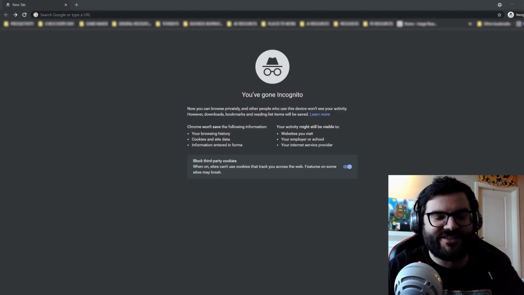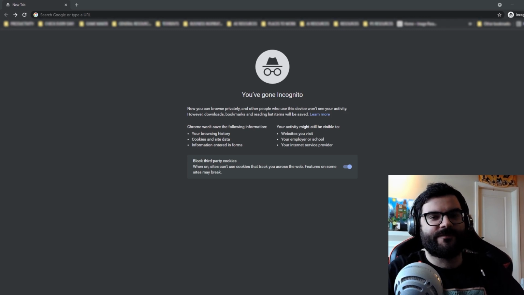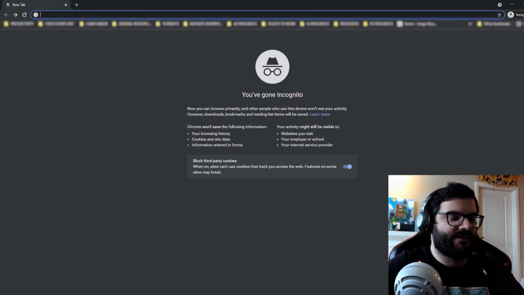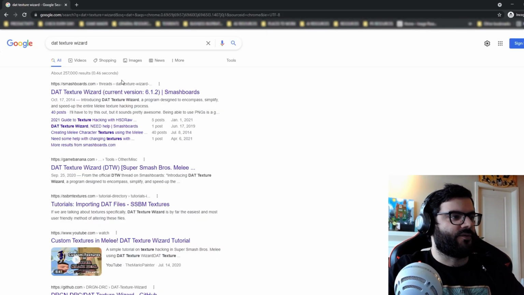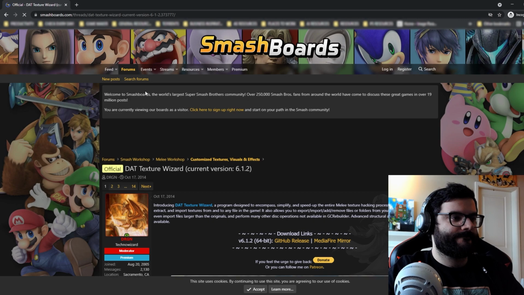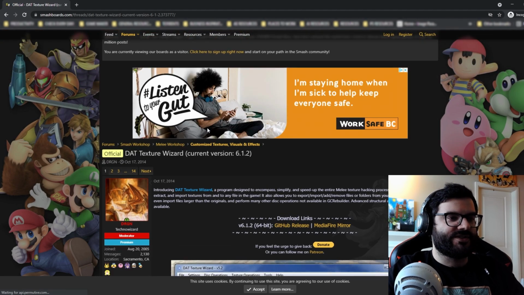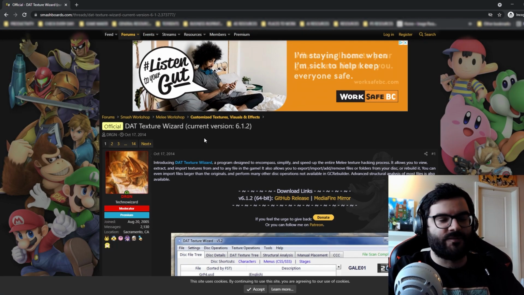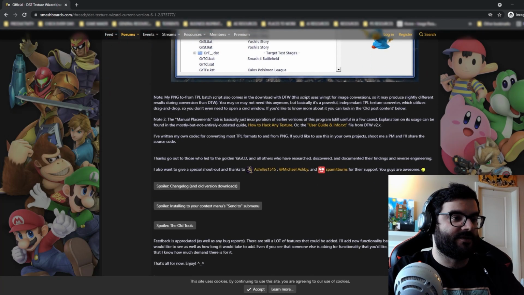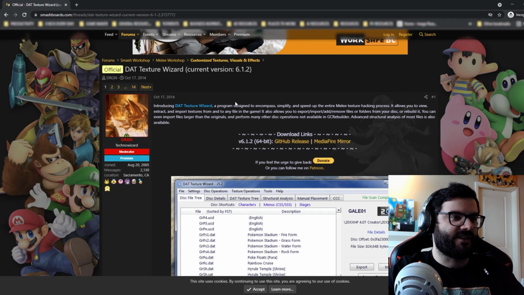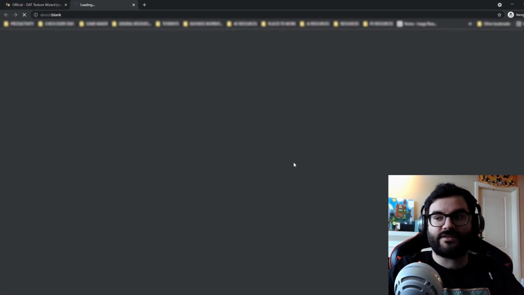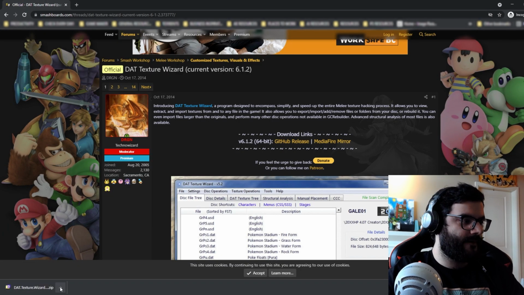So the first thing we're going to do is download Dat Texture Wizard. For that, we're just going to go to Google and type in Dat Texture Wizard. Then we're going to click on the first link. Dat Texture Wizard is a tool made by members of the community, some of them including Durgan, Achilles, Michael Ashby, and my friend Spammit Burns, so thanks a lot to them. We're going to click on the GitHub release and download it. It should download for you right away.